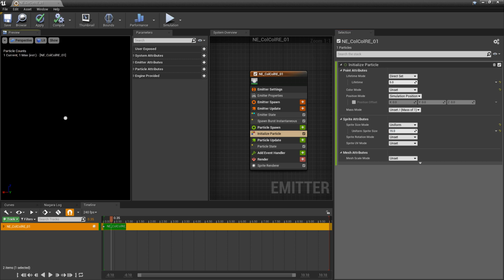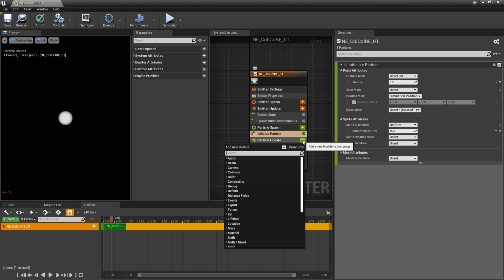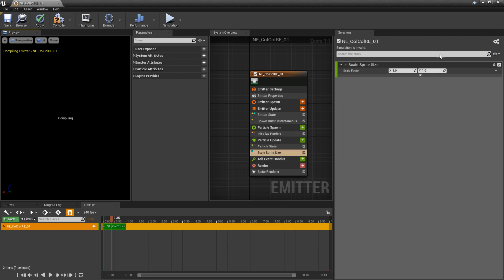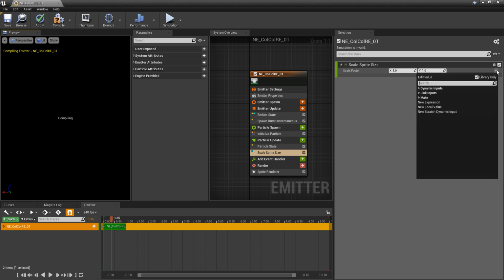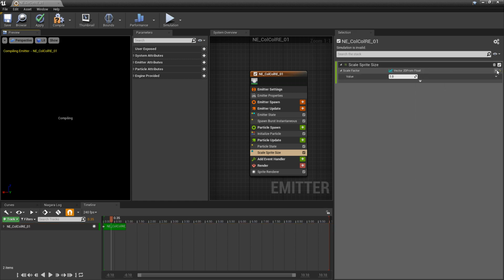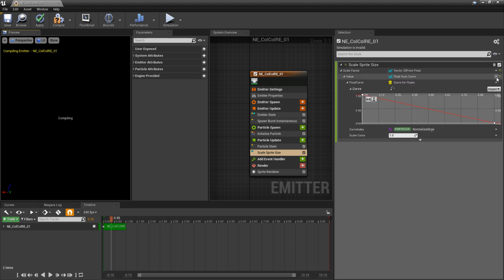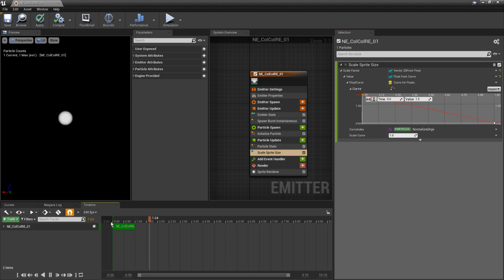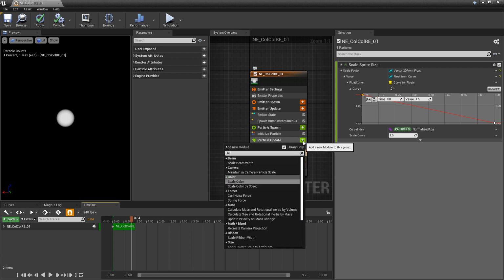Now, the next thing I want to do is come to particle update and add a scale sprite size. And under scale factor, I'm going to change this to a float. This way, we're just changing it uniformly. And then this float, I'm going to change to a curve so that we can animate the size of the sprite to get smaller as it dies. So for the first key, I'm going to set this to 1.5, and then I'll leave the other key at 0. And we should see a sprite just getting smaller over time. Perfect.